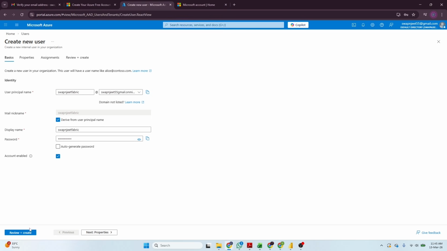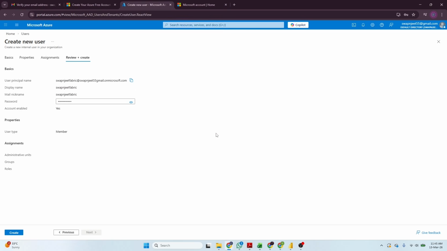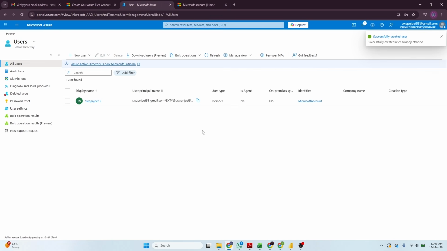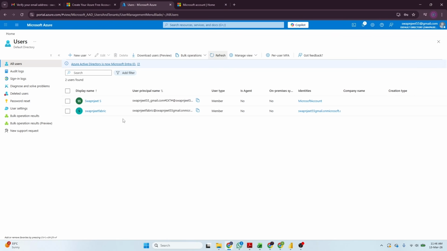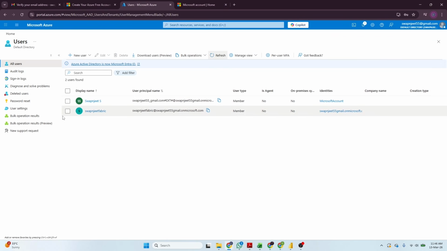Okay, and then I will just click on review plus create. Okay, and I will just click on create. All right, so you can see a user has been successfully created. Here you cannot see it, so I will just click on the refresh button over here. So you can see a new user has been created over here. Here you can see Swapnajit Fabric.